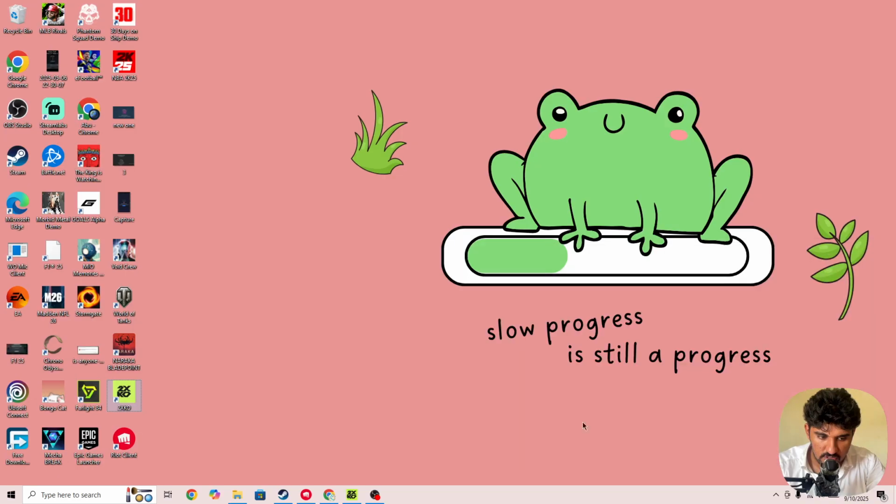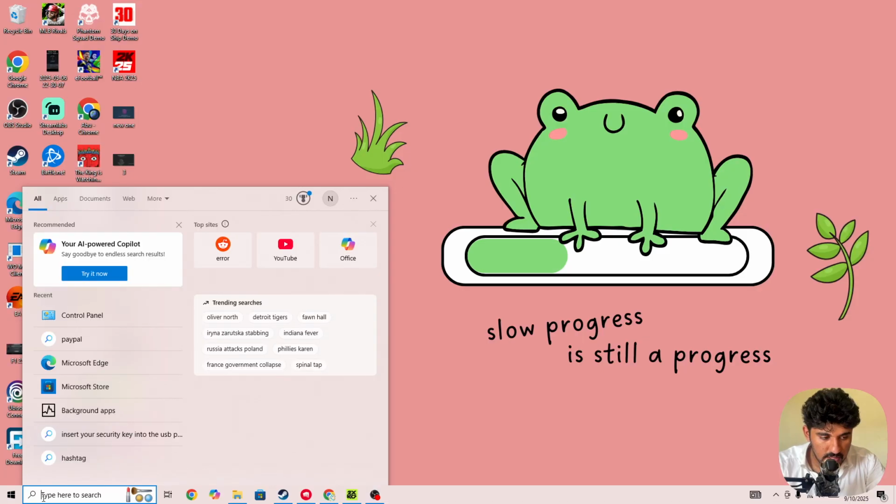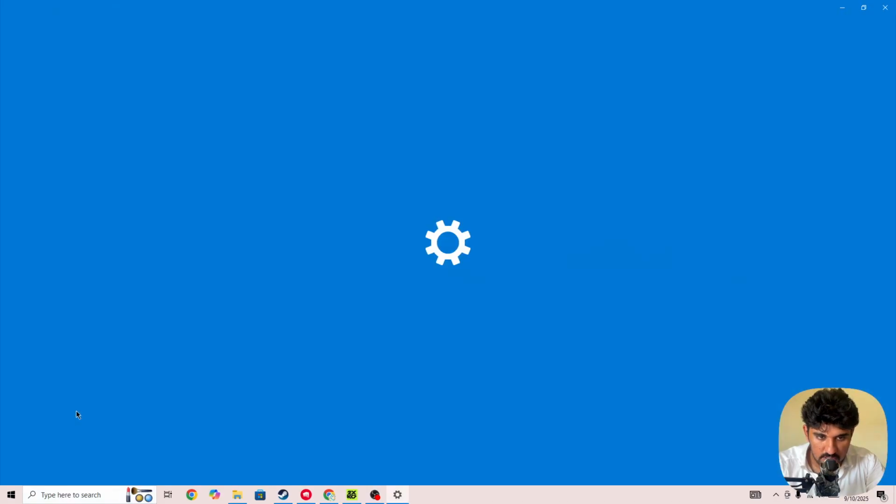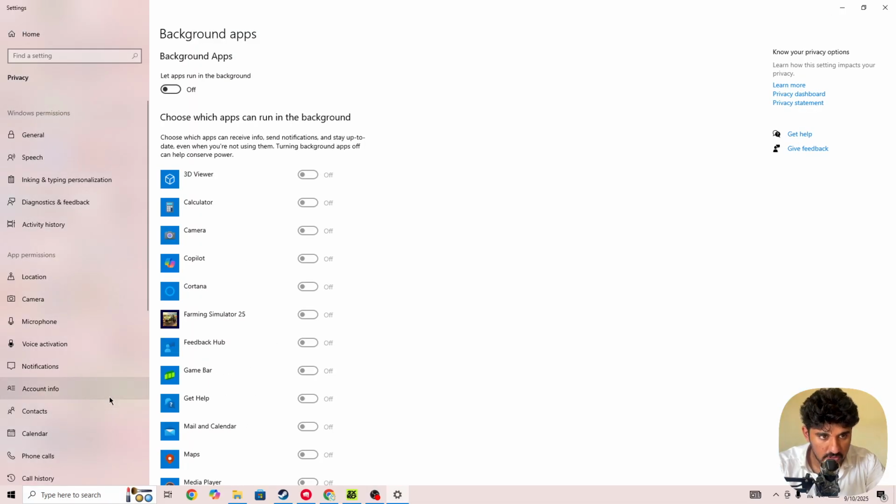But if you still face the issue after doing this and it's not working, then first you need to go to the search bar. In the search bar, you need to search for background apps. So if you are running a lot of background apps on your device, you need to turn them off and then start the game again. It uses a lot of your RAM memory and it causes this type of issue. So you need to turn off all these background apps on your device.